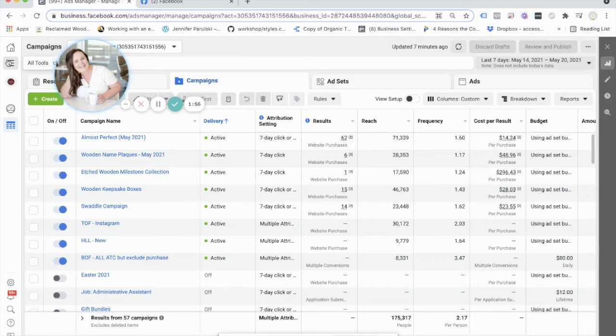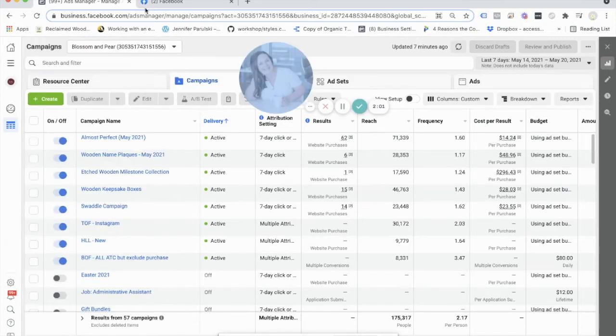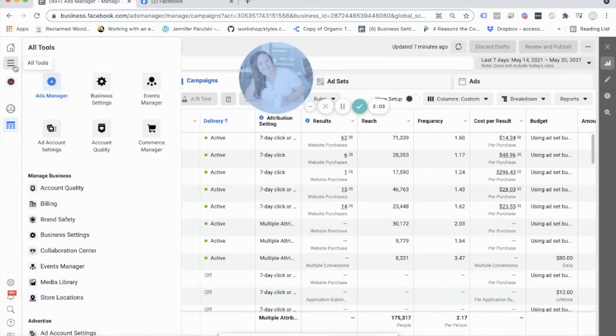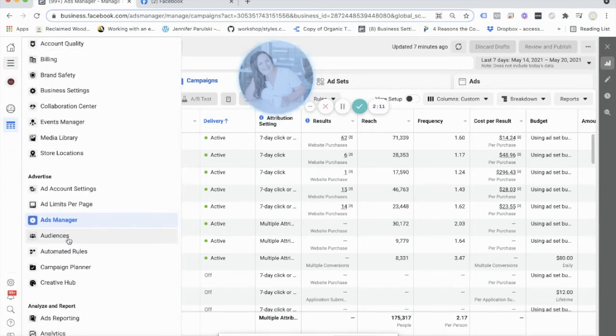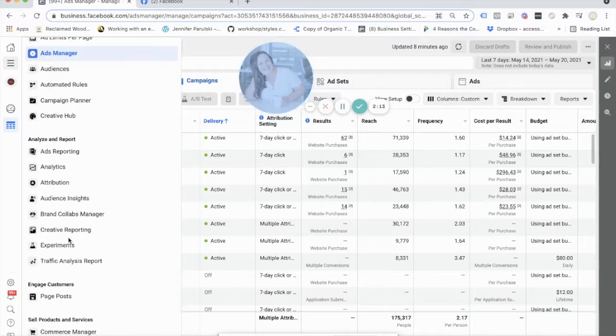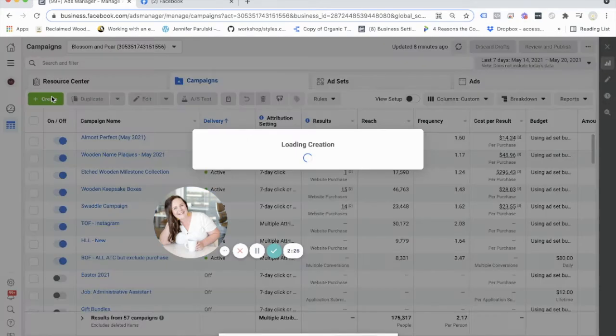And then if we drop down to all tools, you'll see that there are a bunch of different options here. We have Events Manager, so this is where you actually set up your events. We can create audiences within here. There are a lot of different options, but again, today, a super basic overview of what we're looking at. I'm going to show you guys super quickly how we maneuver through campaign, ad set, and ad level. So I'm going to go ahead and click create.